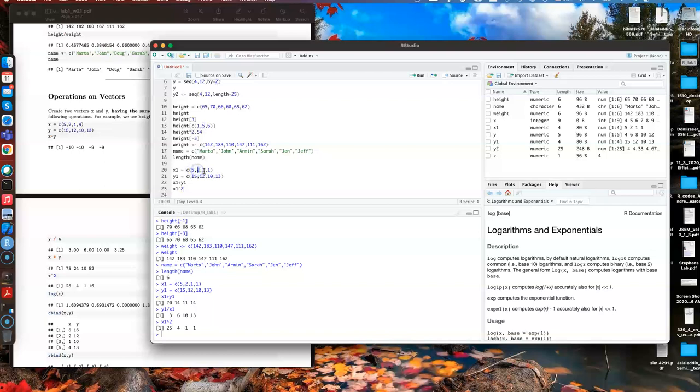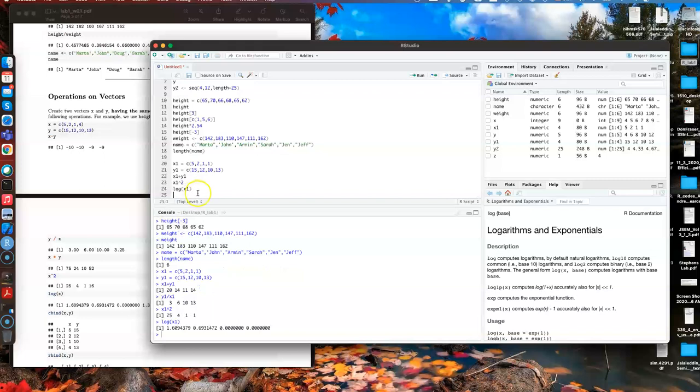2 squared is 4, 1, 1. Or the logarithm of x1, and then if you run it, of course you get the logarithm of the first element, the logarithm of the second element, and we know that the logarithm of 1 is 0.